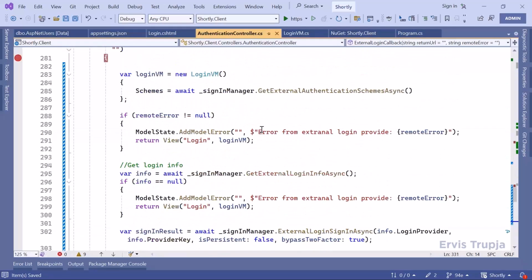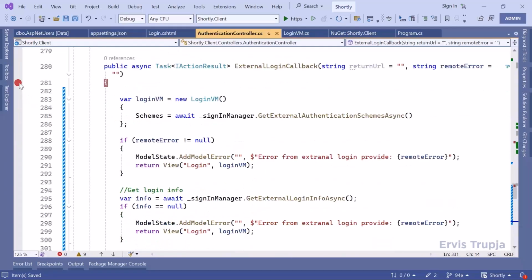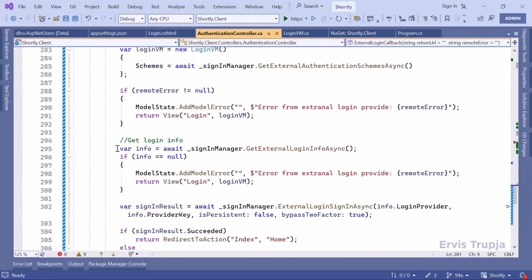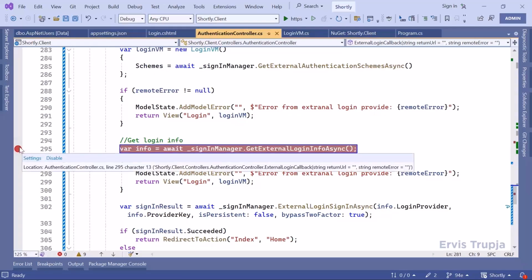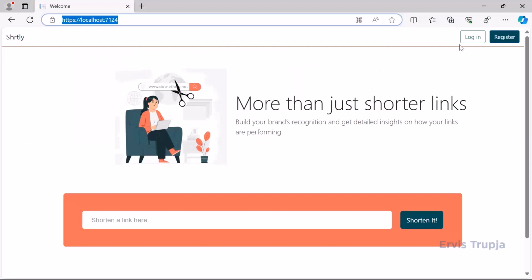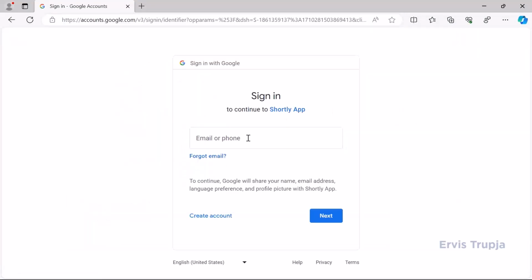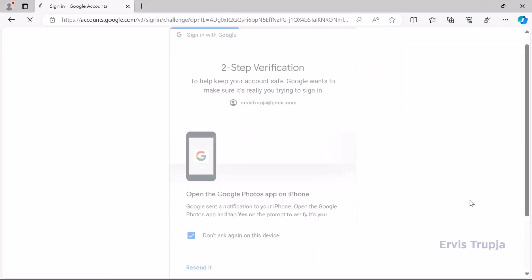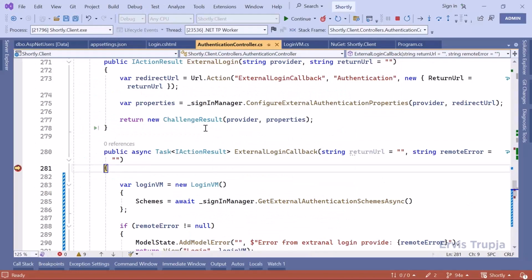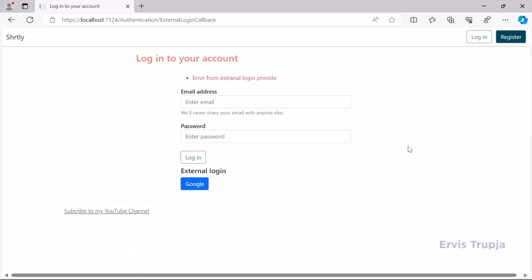To see how everything works, I'm just going to leave the breakpoints in here, or I'm actually going to bring it, let's say here to the info, and run the app. In here, let us go to login and then Google. Now in here, let us provide the credentials. We can see that we reached the breakpoint. Just going to continue. We see that we get an error, so I'll just go back to Visual Studio.